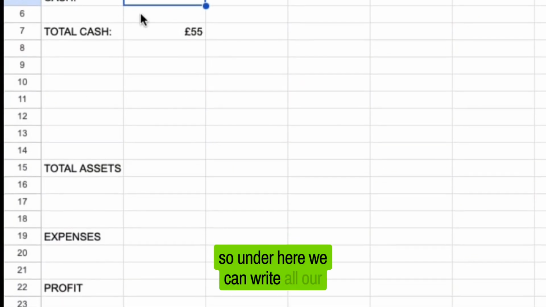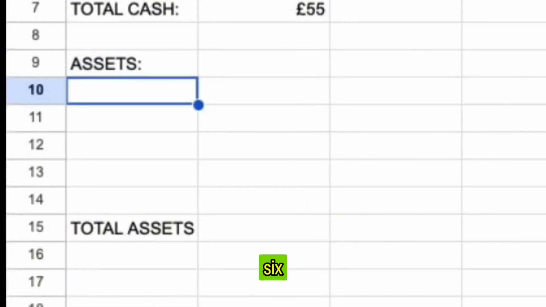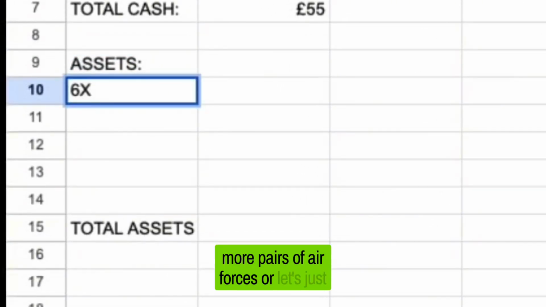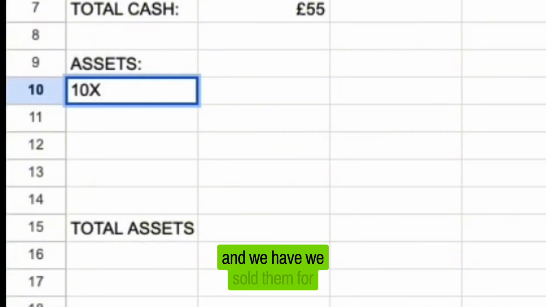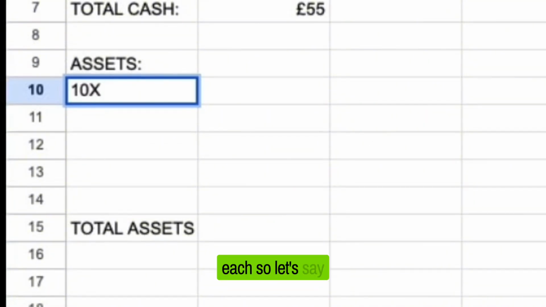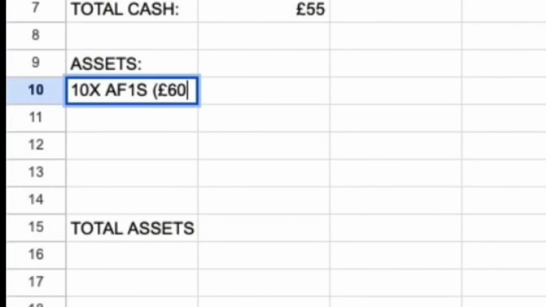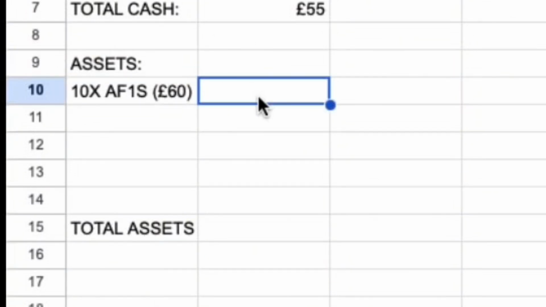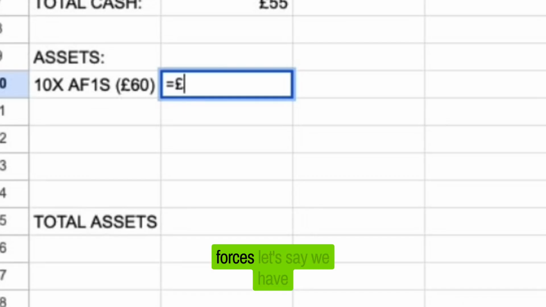So under here we can write all our assets. Let's say we have 6 more pairs of Air Forces, or let's just say 10, and we sold them for 60 each. So let's say 10 AF1s, and then you put a thing like that, 60. That means we have 600 worth of Air Forces.